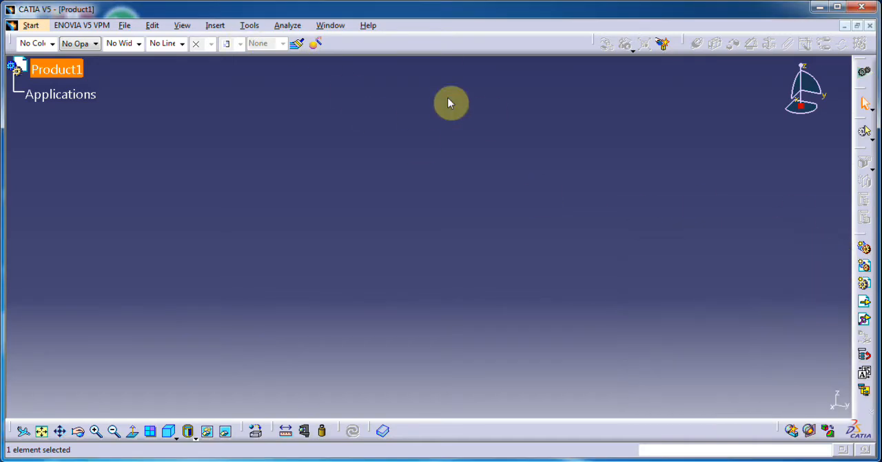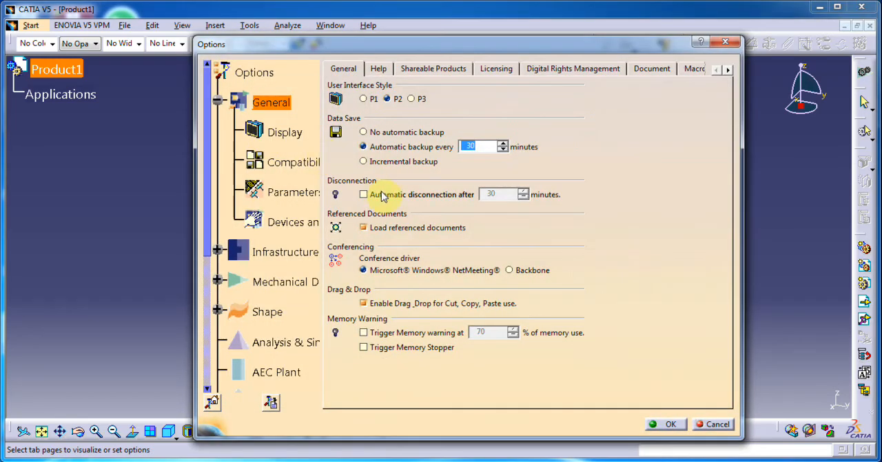Other options here, in Tools, Options: if you're a beginner, you must turn off these options: enable drag and drop, or cut, copy, and paste uses. You must turn this off. You may accidentally click on something and drag and drop something. CATIA would take this as a copy or cut, and you may see something really different that you cannot handle. It's really good to turn this off, trust me.